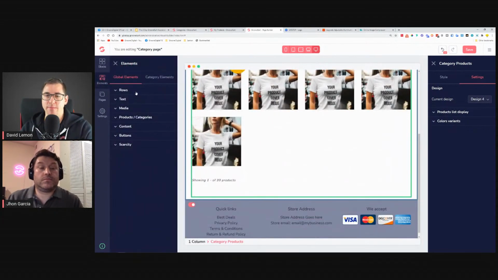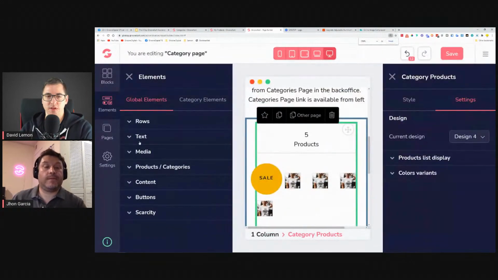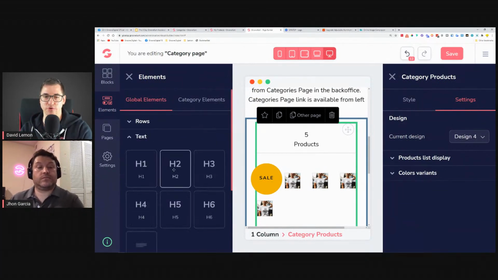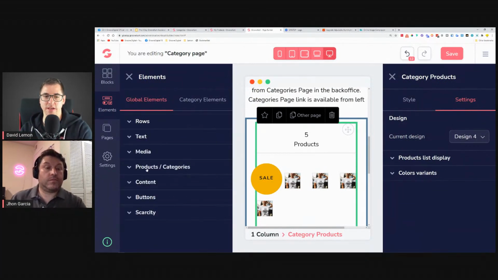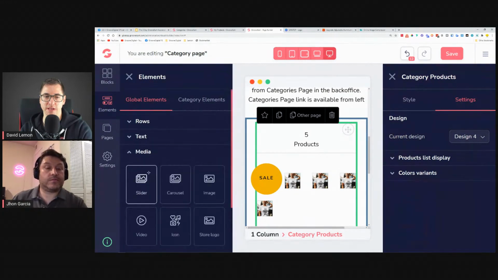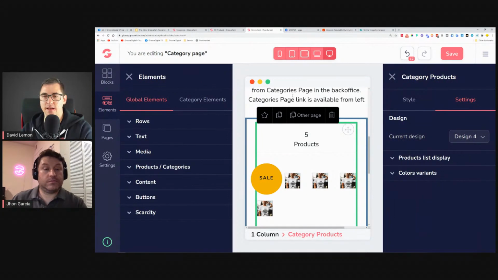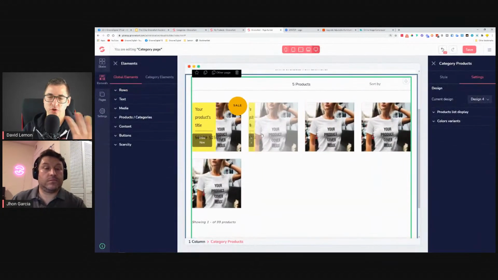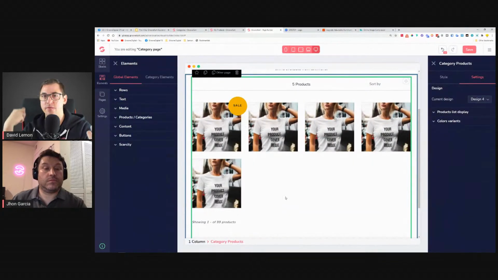The global elements, as you see here, these will be static elements. That means if you want text to be shown, then you click on the text option and pull it out on the canvas. In case you want an image, then you go into the media and you pull out an image. However, as I said, this is a dynamic page which will pull in these products. It will not showcase your products, but it will pull in the products from the database.